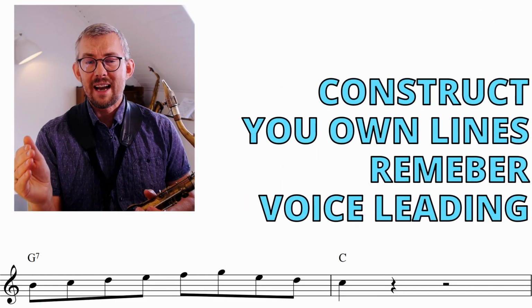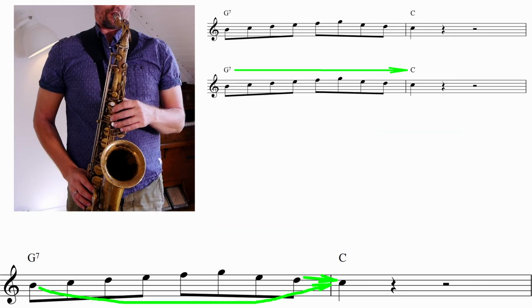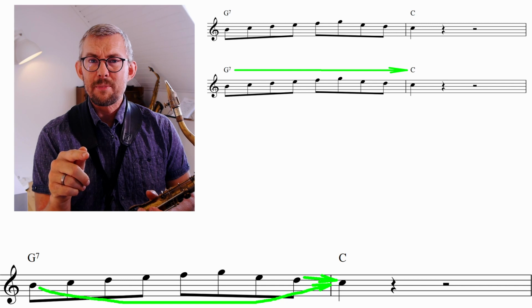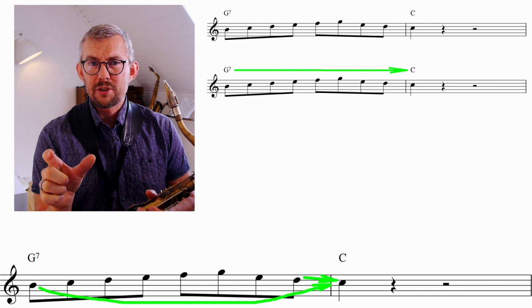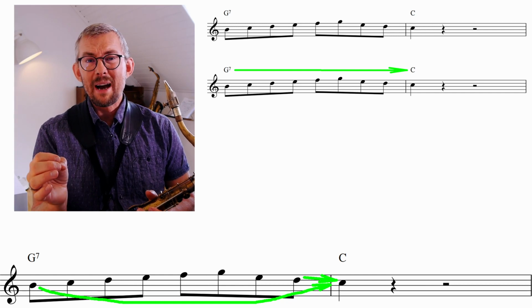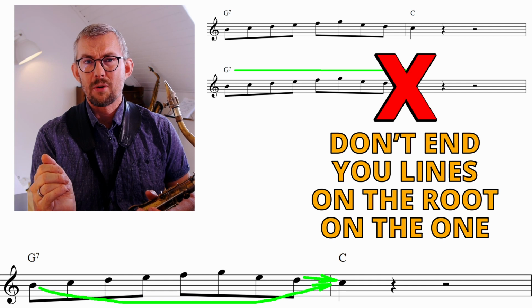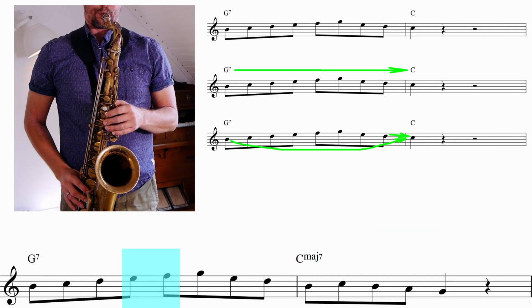When you construct these lines, really think about the voice leading, how you resolve the chords into each other. In this line, I start with a B and I end on the D on the G7, and both those tones lead towards the C. But in my ears, I do not really like to end on the 1, on the root of the C chord or any other major chord. If you have any other options, do that, like this.